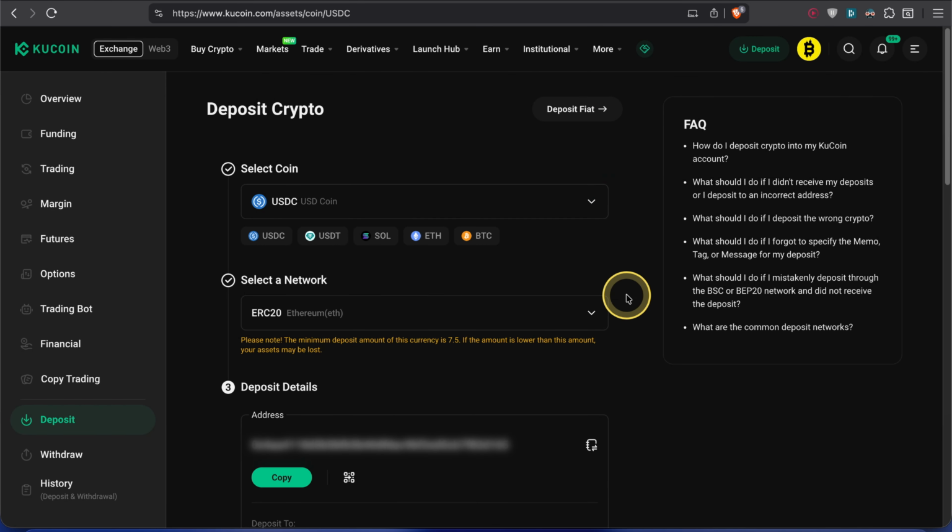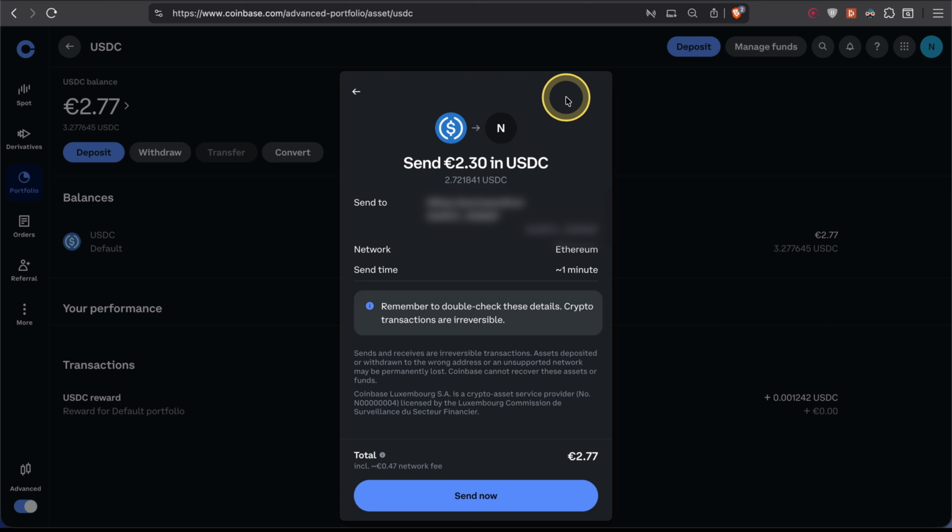Some coins can be sent over different networks. Just make sure to use the same network as the one you're sending from. In this case, I will use USDC and the Ethereum network. And then down here, I can see my personal deposit address, which I can simply copy to my clipboard right here.